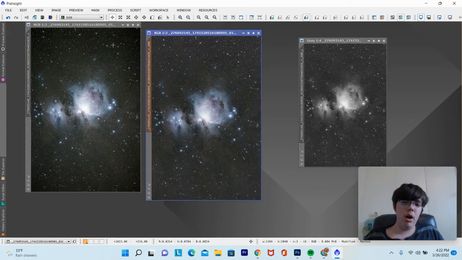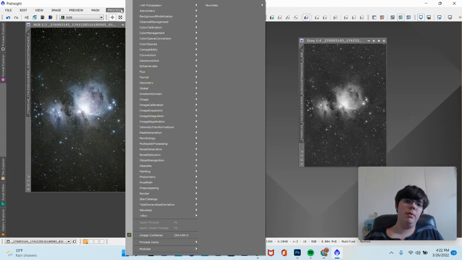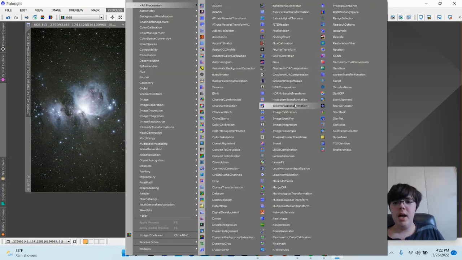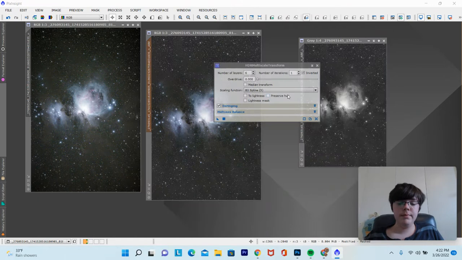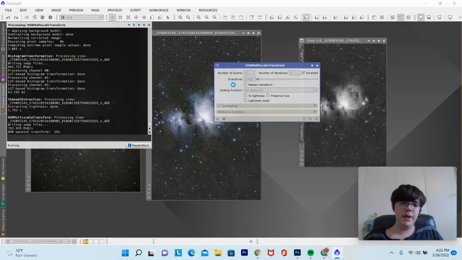Show mask, I'm going to turn that off because we don't want that on when we use the HDR multi-scale transform. So I'm going to go to All Processes, HDR multi-scale transform, and make sure deringing is checked when you do this. And this may take a second because you might need to change the number of layers so it doesn't look bad. So we'll just do this. Let it do its thing.